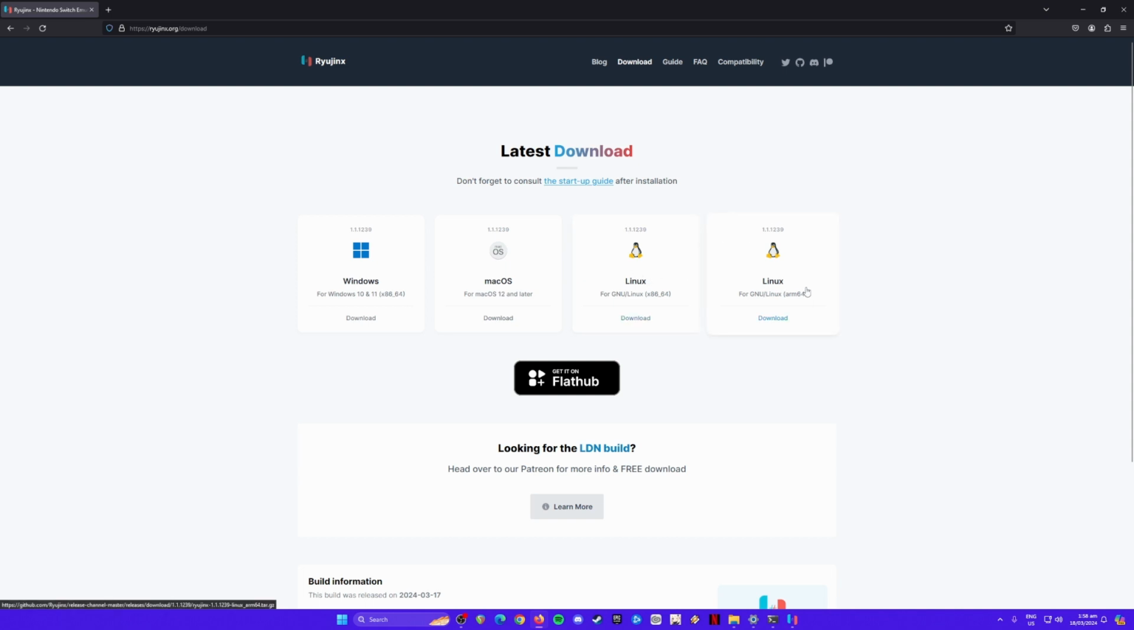There are 2 installers for Linux. You can just click on the download button. If you're on Mac, be sure that you are on macOS 12 or a later version in order to install the Ryujinx emulator. And for those who are on Windows, just click on this here. Be sure that you're on Windows 10 or 11 in order to install the latest build of the Ryujinx emulator.